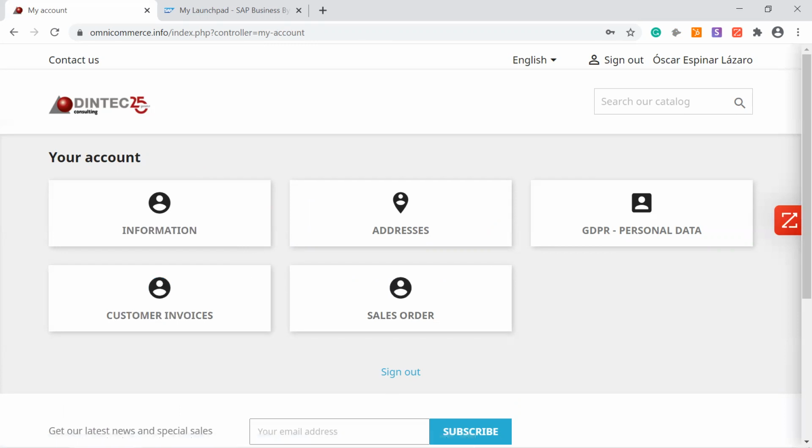So as you see here, we have a standard account dashboard upon login, and standard modules at the top, which are information, addresses, and GDPR personal data. On the second row, we have the modules that can be customized to pull any necessary info stored in the user's account within ByDesign. Again, there's different modules according to the client's needs, and you'll be able to control which modules the customer can and cannot see.